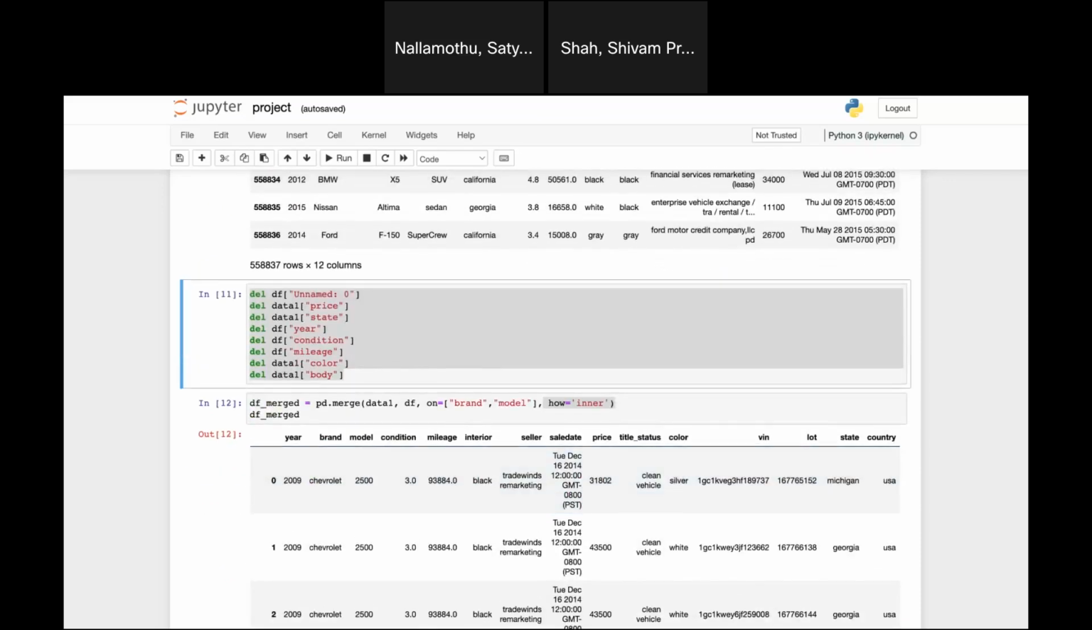After changing the state values, we deleted columns from both datasets: in dataset 1, price, state, color, and body, and in dataset 2, year, condition, and mileage. So these columns have been deleted from both datasets. How we merged the two datasets will be explained by my teammate.